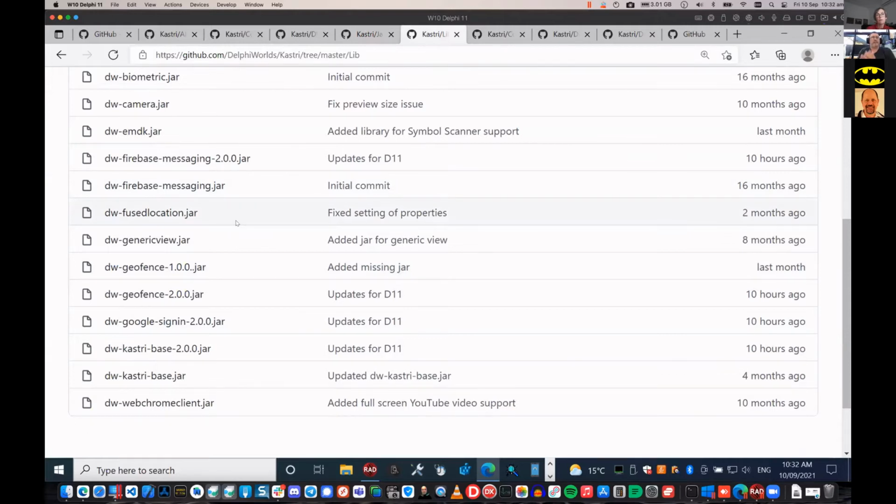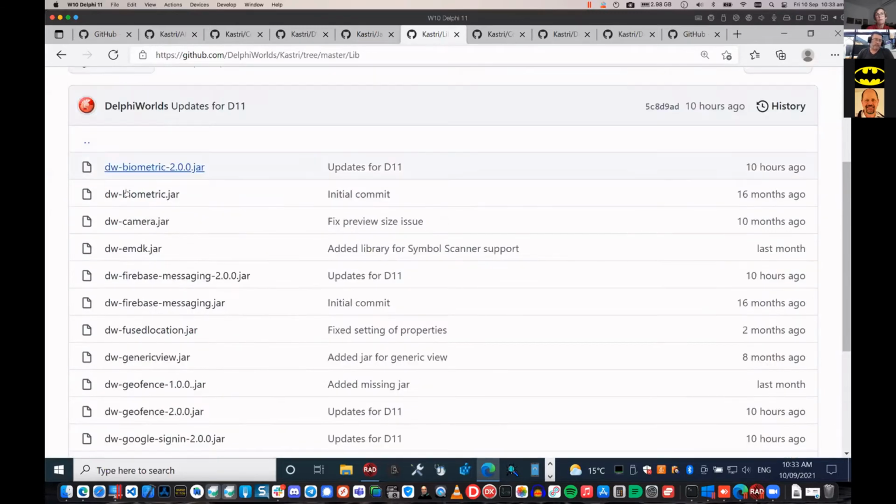So now there's been a major change in Android support in Delphi 11, which has meant that some jar files need to have versions that are specific to Delphi 11. And I've suffixed these with version 2.0.0 or greater when the time comes. The existing jars that have no corresponding jar with a suffix can be used for, for example, the camera jar and the EMDK jar here, can be used in Delphi 10.4.2 or earlier, and also with Delphi 11.